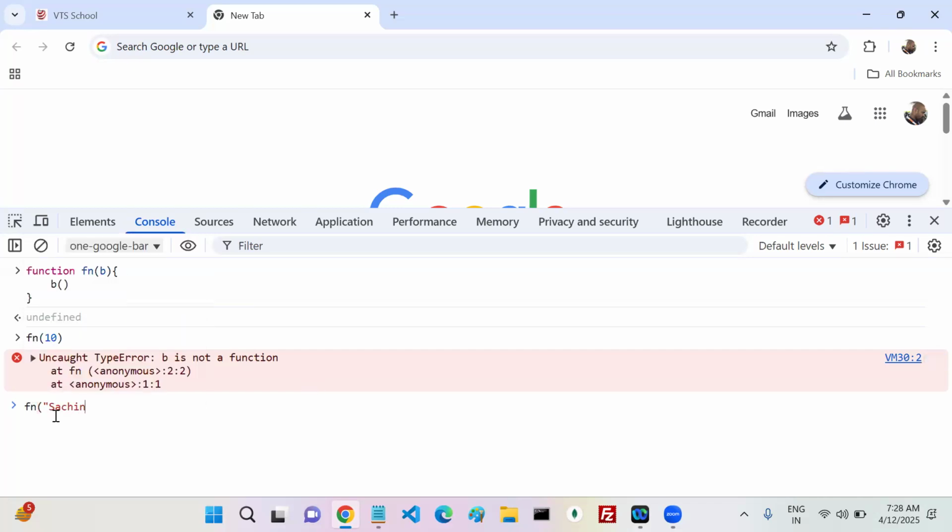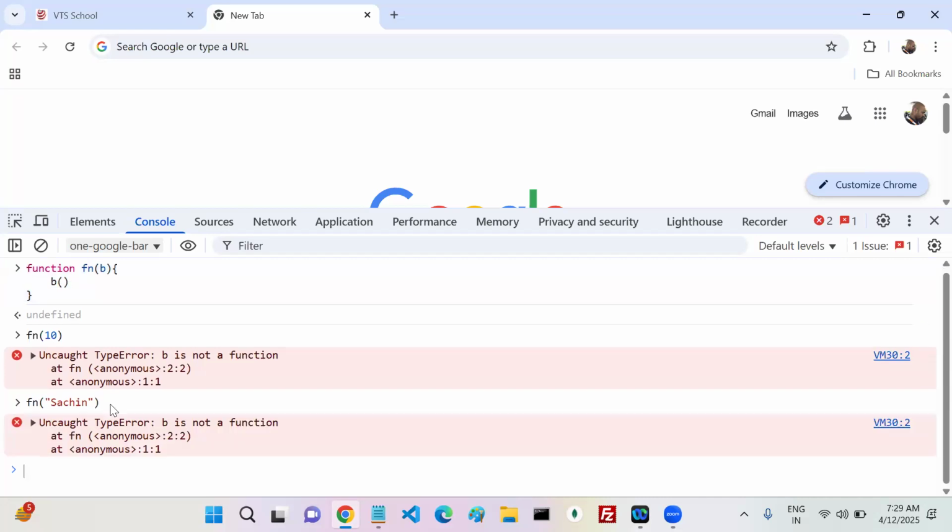Now tell me, what is the error here? Analyze this. You are calling fn. My B is a string, Sachin, but based on the usage, my B should be a function. Is my string a function? No. So what error can you get? Again, the same error: B is not a function. Yes or no? My fn of 1, 2, 3.